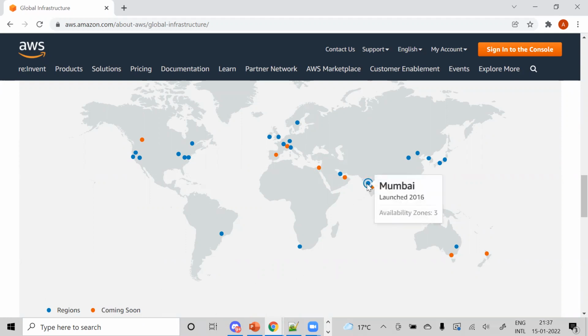If you see Mumbai, it was launched in 2016, which means in Mumbai they have a physical data center or physical infrastructure present. All those S3 devices or your EC2 devices, your other storage devices, they're all present somewhere in Mumbai. We don't know where it is.